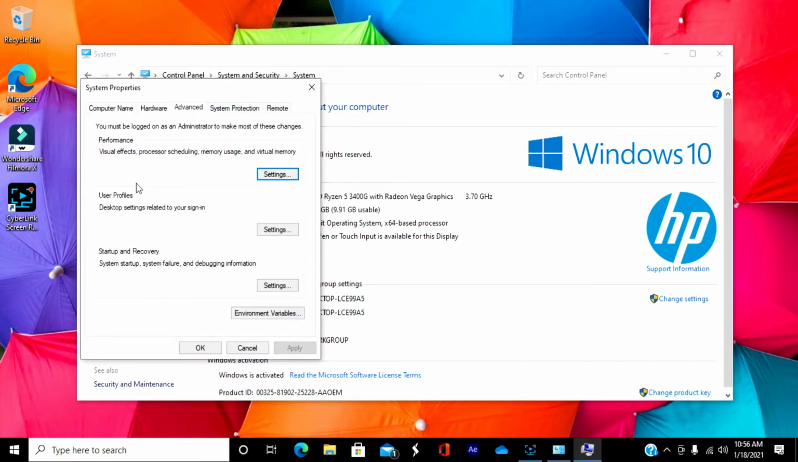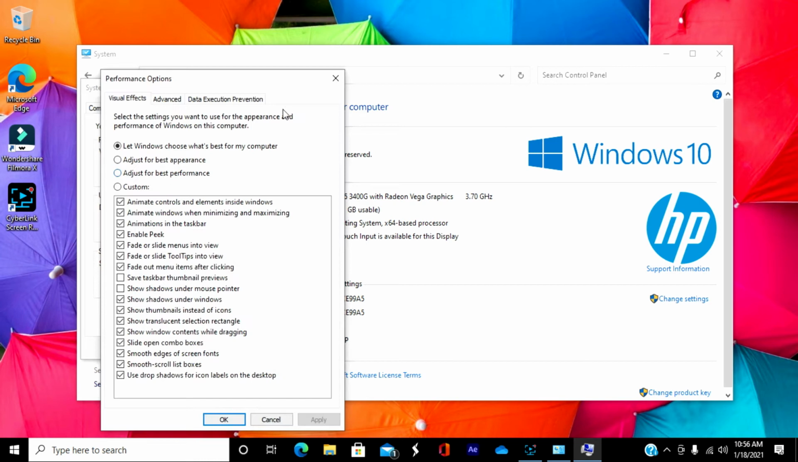We click that, and on system properties we have to make sure we are in the advanced tab. Then we're going to click settings. Under performance, we click settings. Then we click adjust for best performance. We're going to check that, and we're going to click apply. Then we click OK. That should make some improvement to our computer.